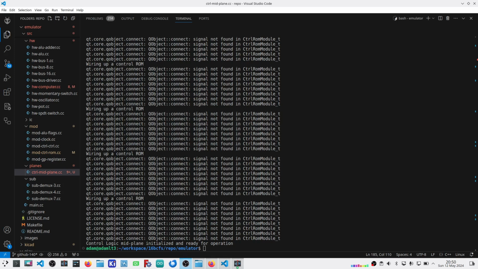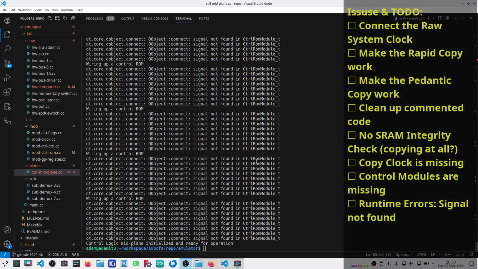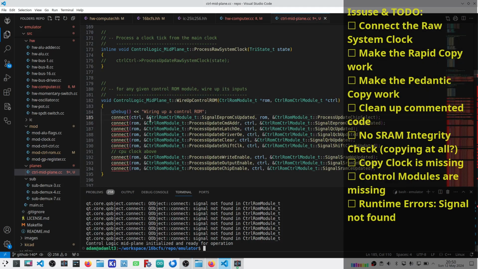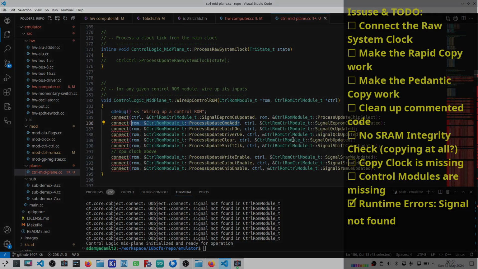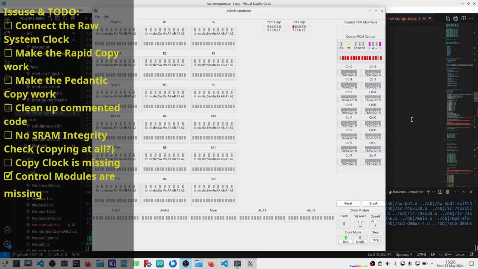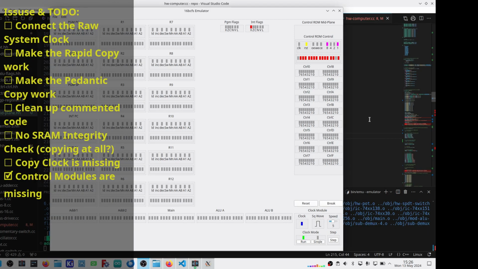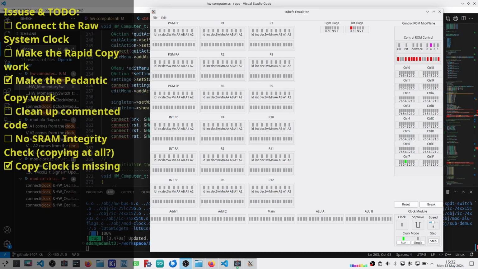Okay, I'm getting these runtime errors. Signal not found in control ROM module. And my error is, and I made a change to this line, that I actually have the signals and slots backwards in my connect. So quick change here and I should be on to the next issue. Okay, I've got the control ROMs now showing up and the control ROM control, but there's no clock. So that's next up. Okay, I've got the copy running.